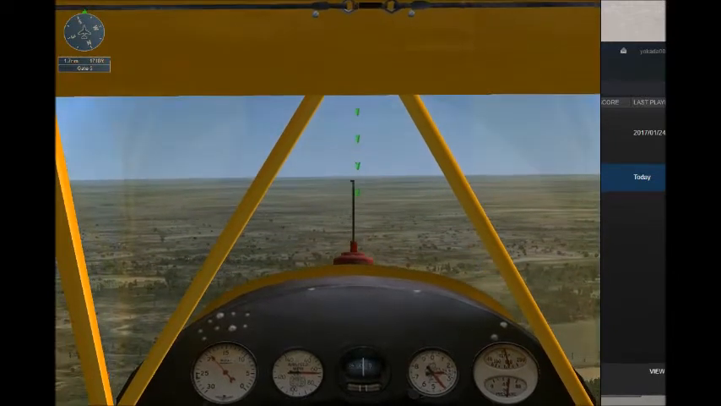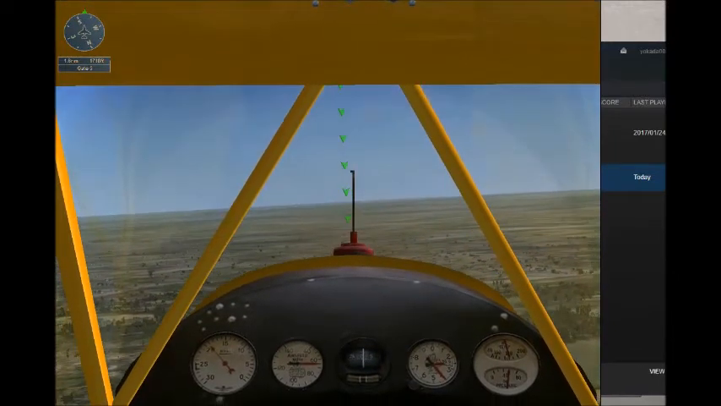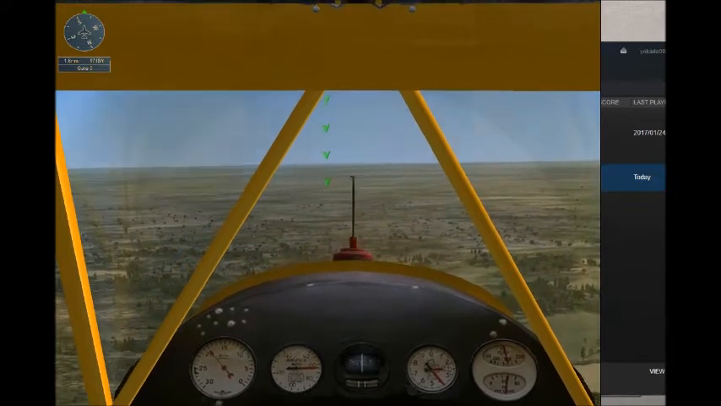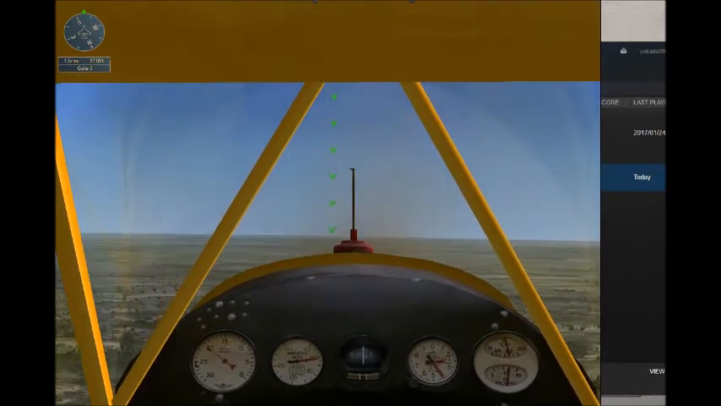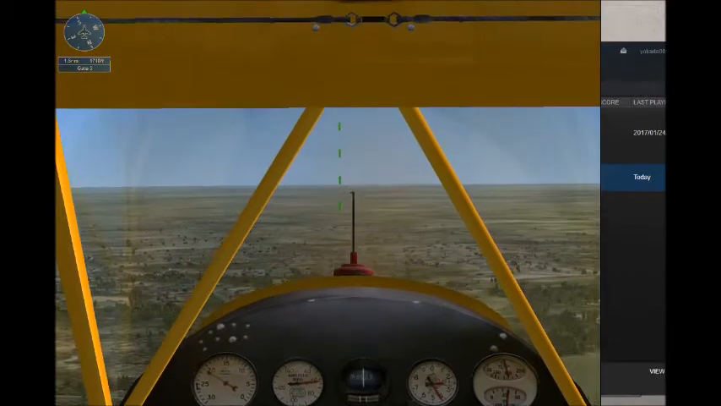This Cub is slow enough that you don't need to slow down. Just keep flying at about 70 miles per hour. At this point, we're flying on what is called the downwind leg of the traffic pattern.